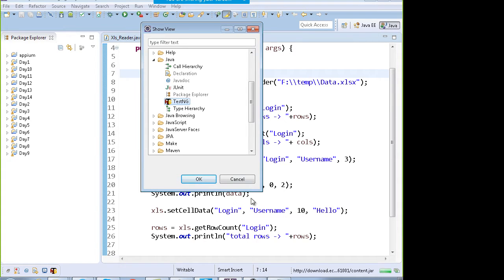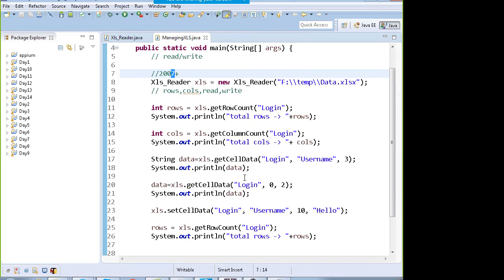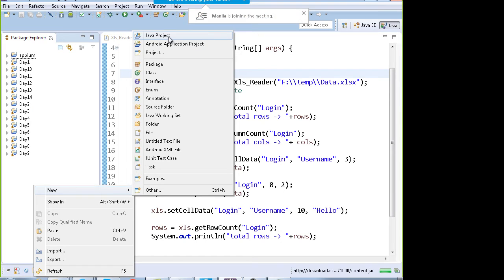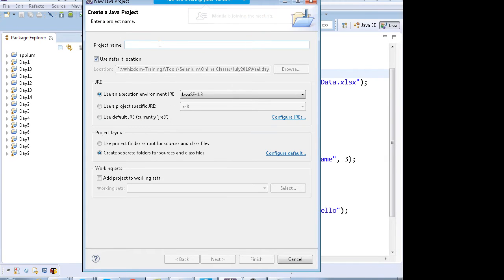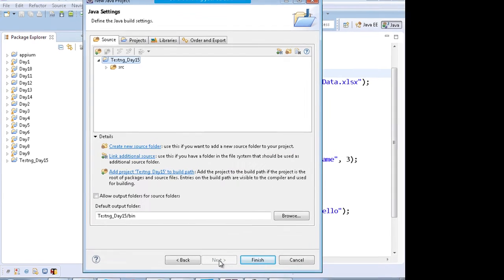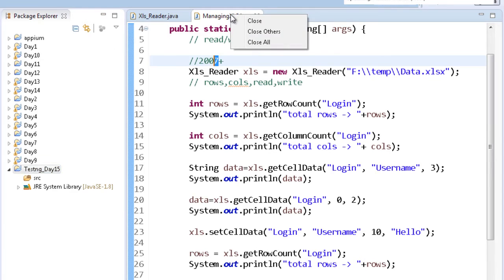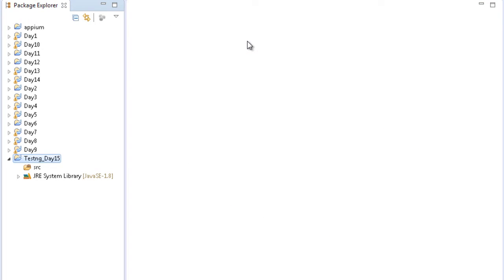Now, once you have installed it, how do we learn about TestNG? I'll create a new Java project and I will call it testng_day15. Today's day 15, right? Now let us study how TestNG helps us to read data and to actually execute the test cases.